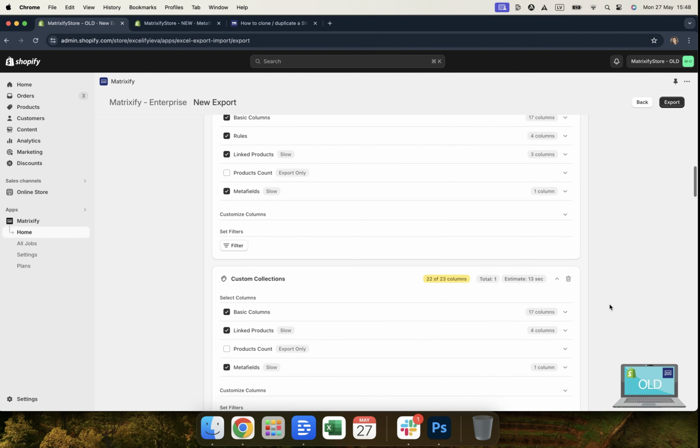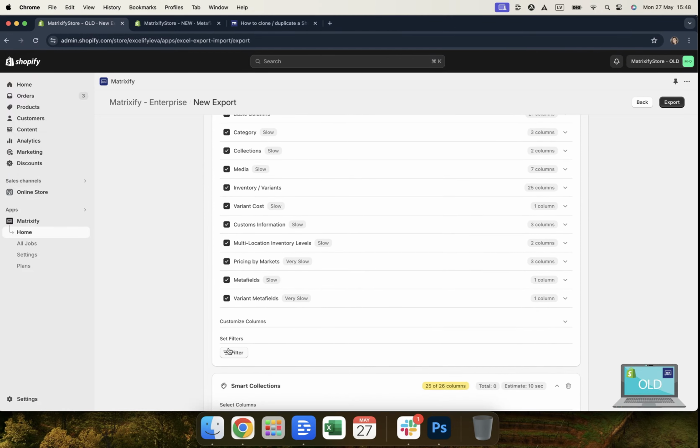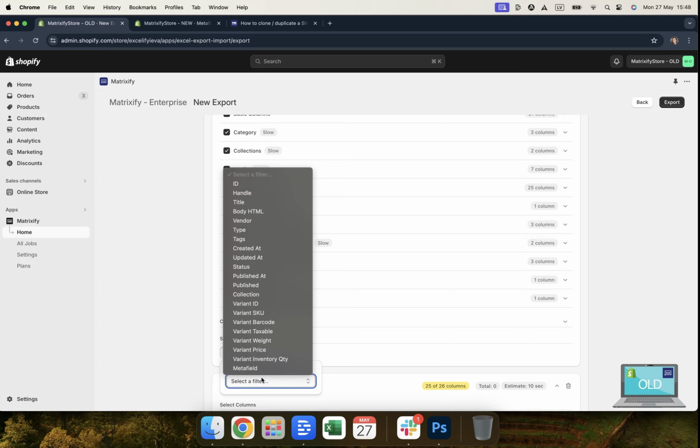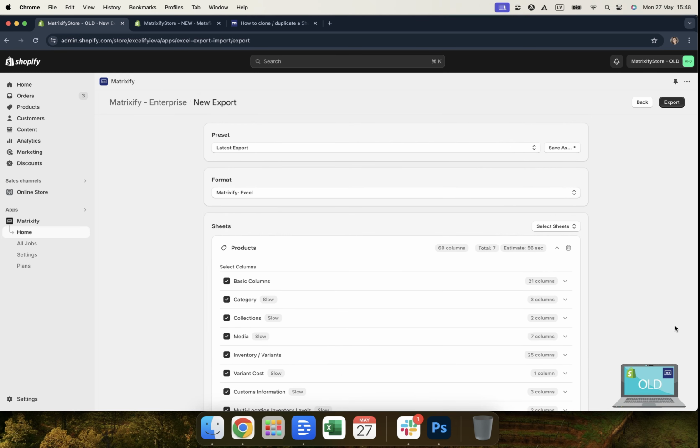Now, one thing to mention is that if you do want to export or clone only specific products or any entity for that matter, you can also add export filters, which will export only products or orders or customers or whichever entity you are adding a filter to. It will only export the entities that match that filter. But in this case, as I want to clone everything, I won't be adding a filter at all, so I'll be leaving everything as is.